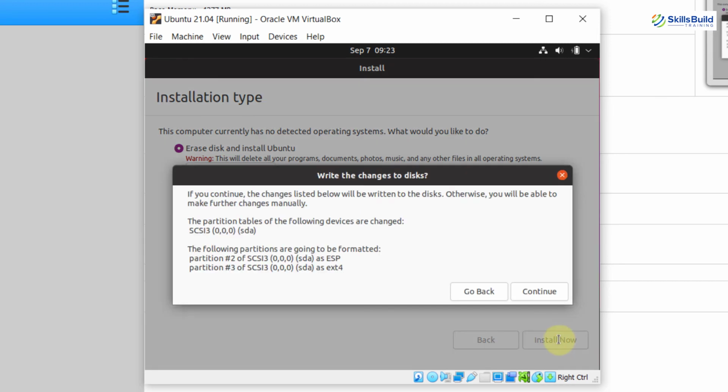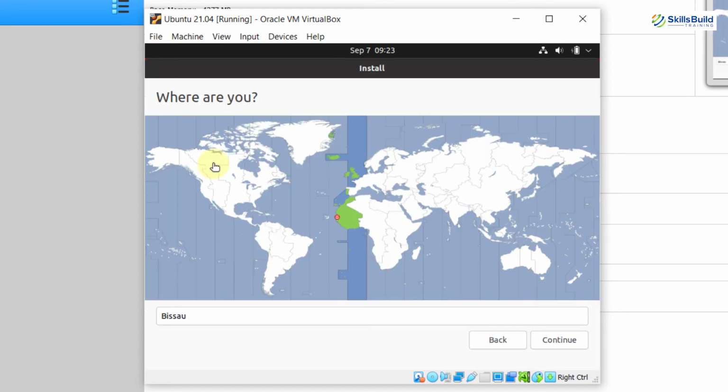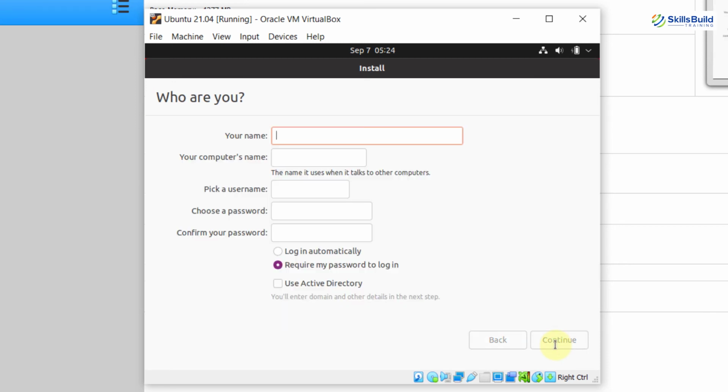And here it is asking for the confirmation, as it says write the changes to disk. Yes, continue. And now we have to select the destination, or you can say the location. You can set this one as per your need. I'll go with New York, and after that I will just click on continue, and here we have to name our machine. I will name it Zubair, and after that we have to select a password for our machine. So I will write my password here, and after that I will confirm it, and we are good to go.